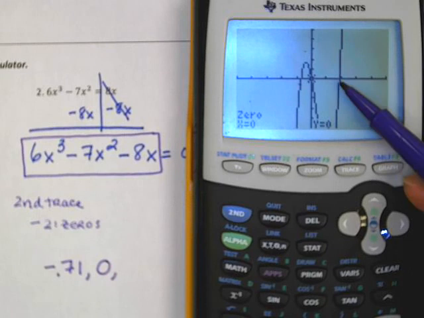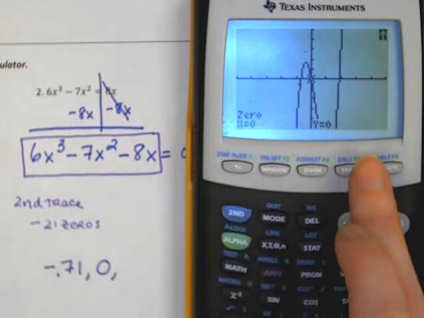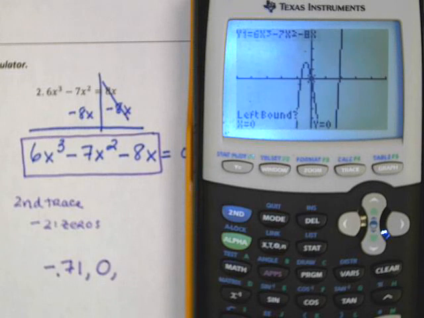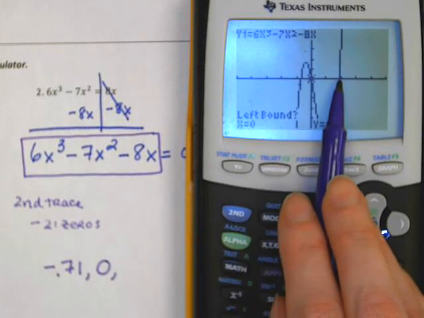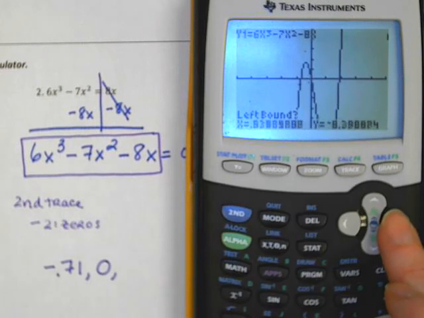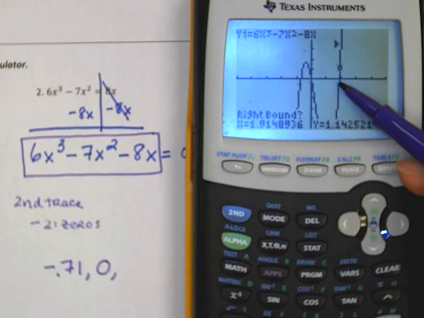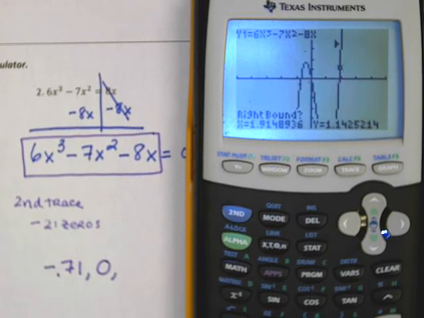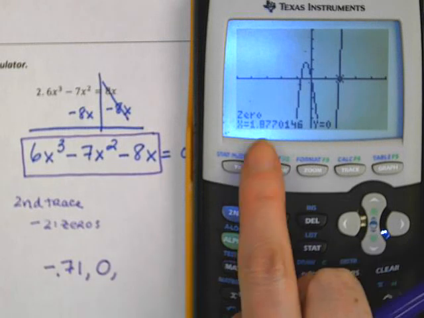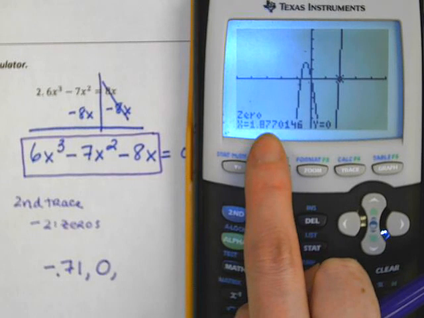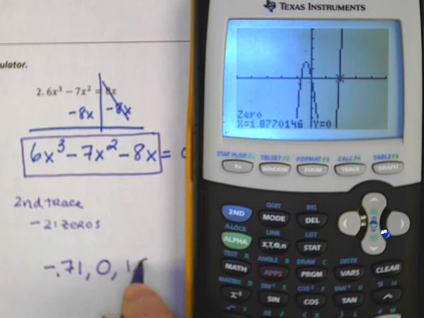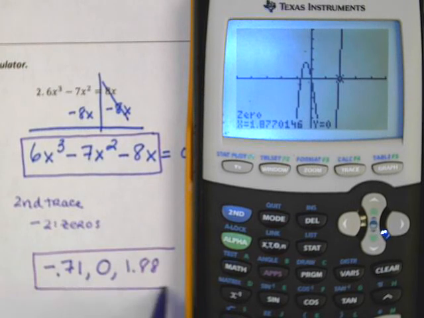All right, one more time for this last one. It looks like it's pretty close to 2, but not quite. So same thing again, second trace, option 2. Let's get this blinker just a little bit to the left of this last 0. Hit enter once, then hit the right arrow so it's a little bit to the right of it, a little bit above it. Hit enter twice. And our final zero is at 1.88. And those are how you find the zeros on a calculator.